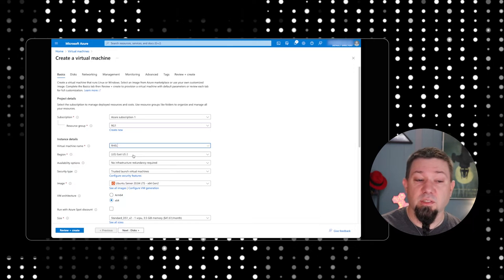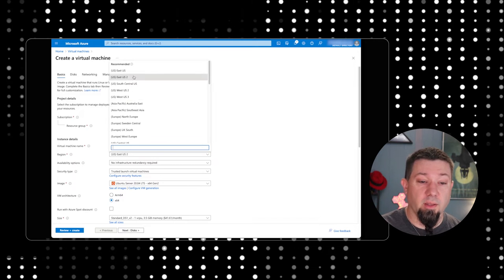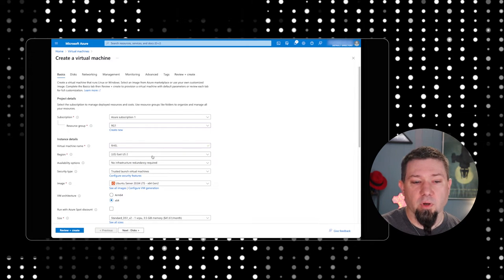Region, this is the region in which it's going to run. And these are geographic regions all around the world based on where Microsoft has data centers that they run Azure out of. We're going to pick US East 2 just because it's the default, and I really don't care where this is going to run. But if you have reasons that you need it to run in certain regions, that's how you do it.